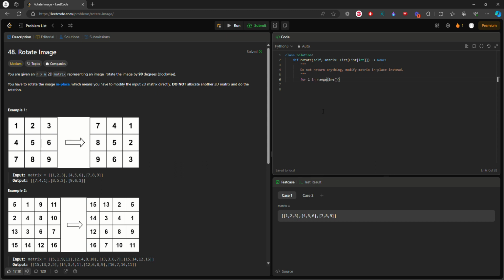For i in range length of matrix, for j in range i plus 1 to length of matrix. In programming languages like C++, you have to take a temporary variable: temp is equal to matrix at position i, j, then matrix i, j becomes equal to matrix j, i, and matrix j, i becomes equal to temp.